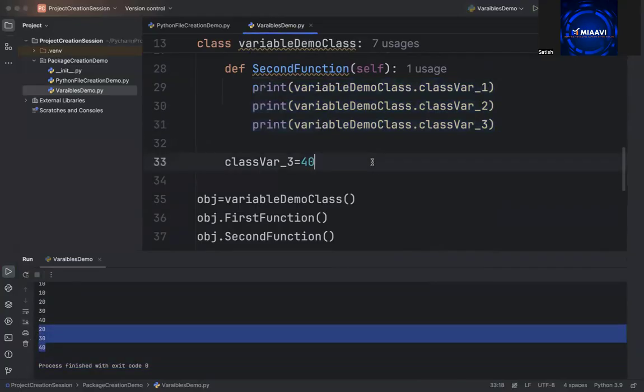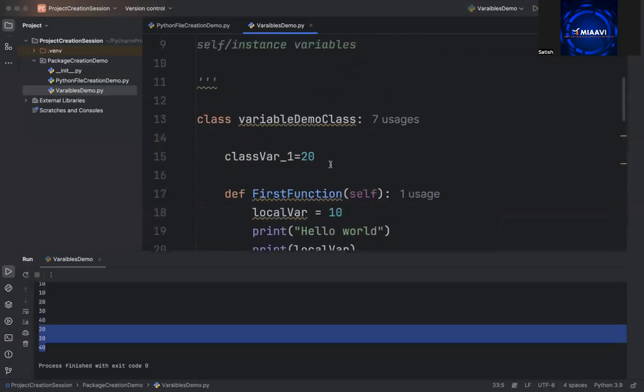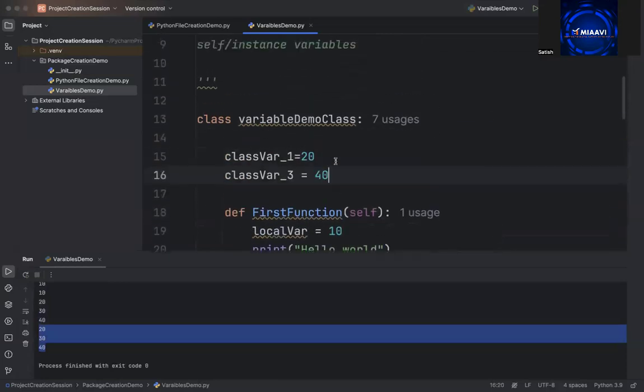Okay. Now, this is all about class variables, but again, as per industry standards, whenever you are initializing class variables, they should be initialized at the start of the class.